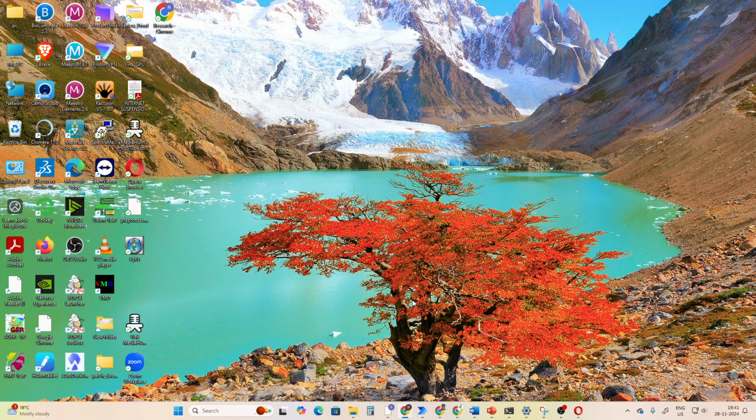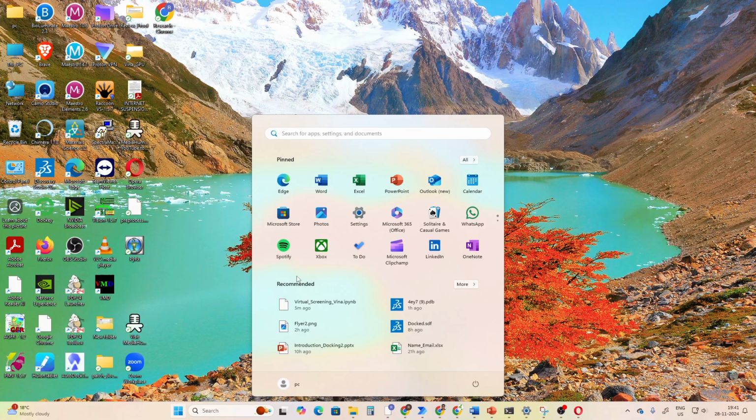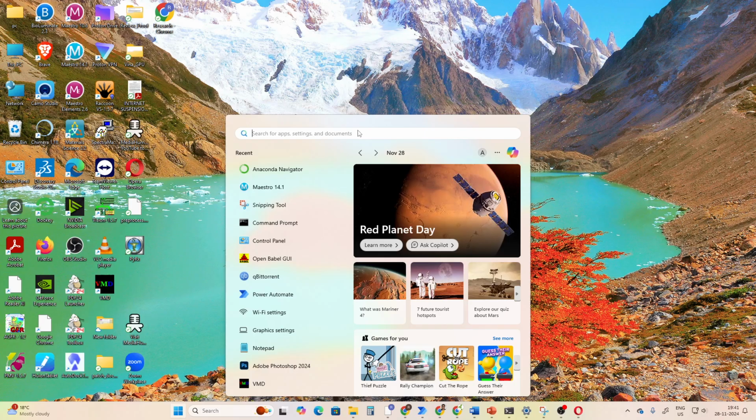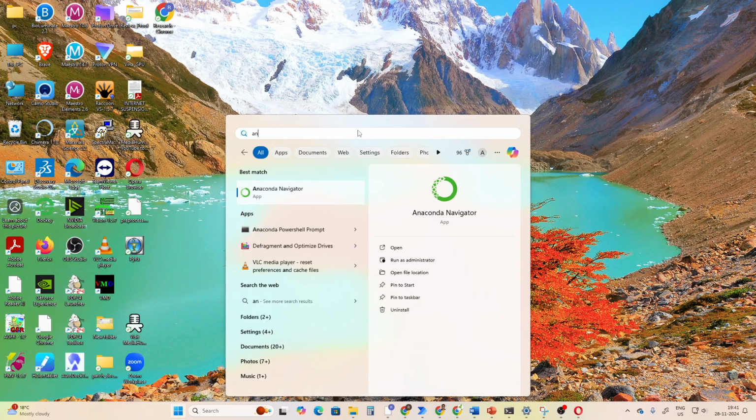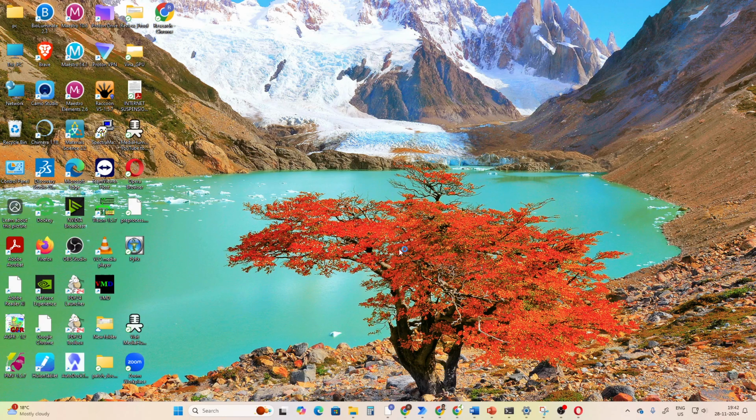After installation, you'll get an application. If you go to the start menu and type Anaconda here, you'll get an application like this. So click open.